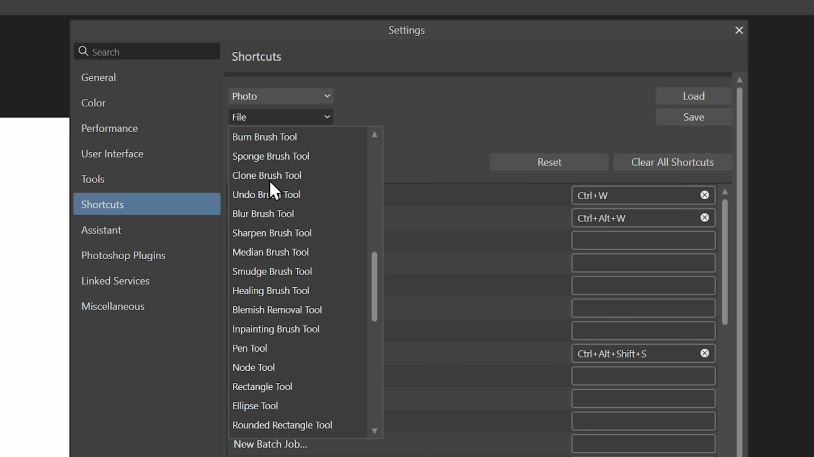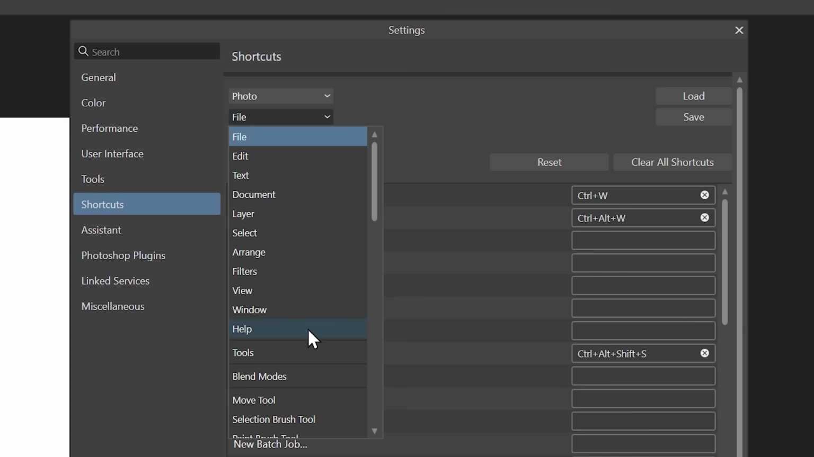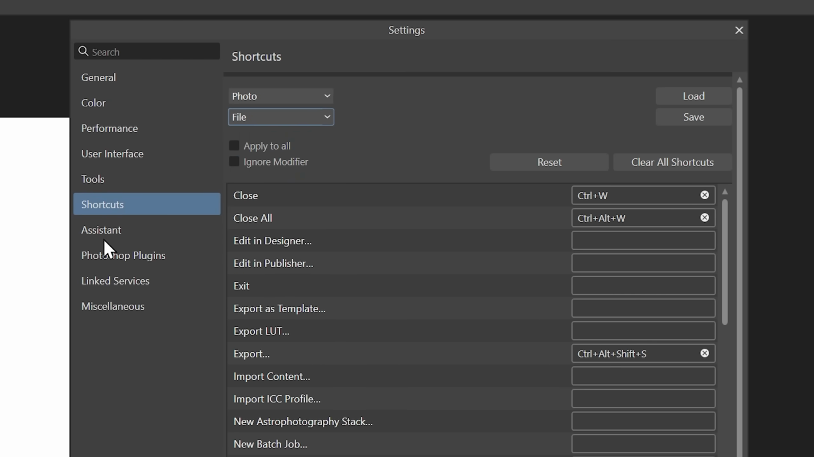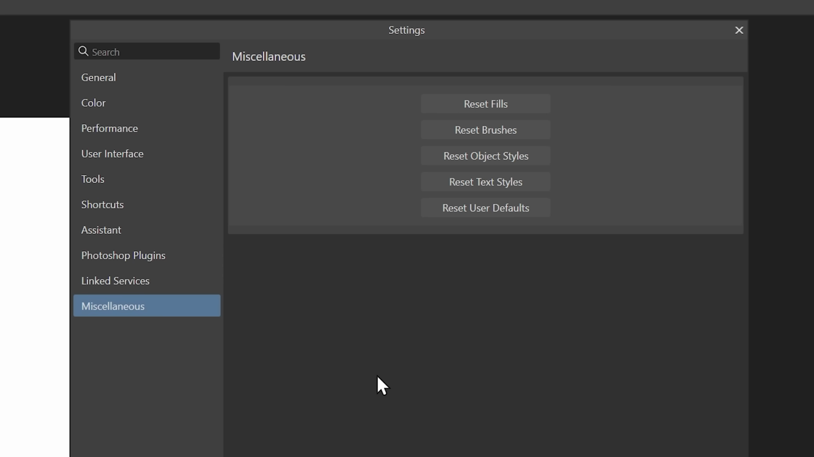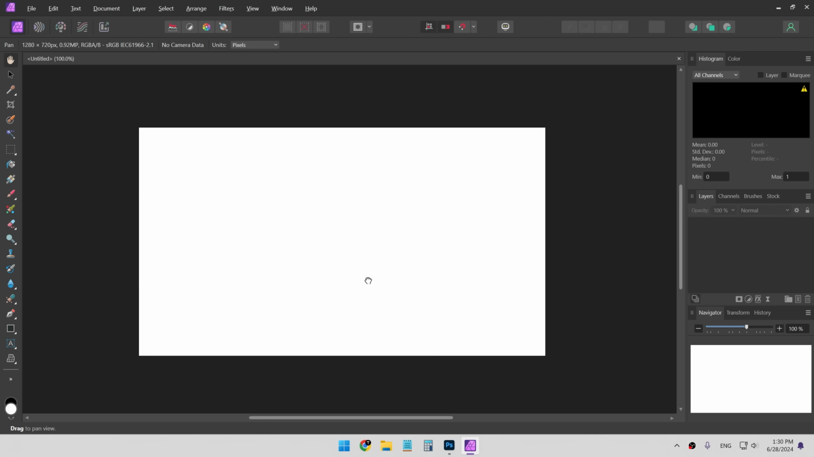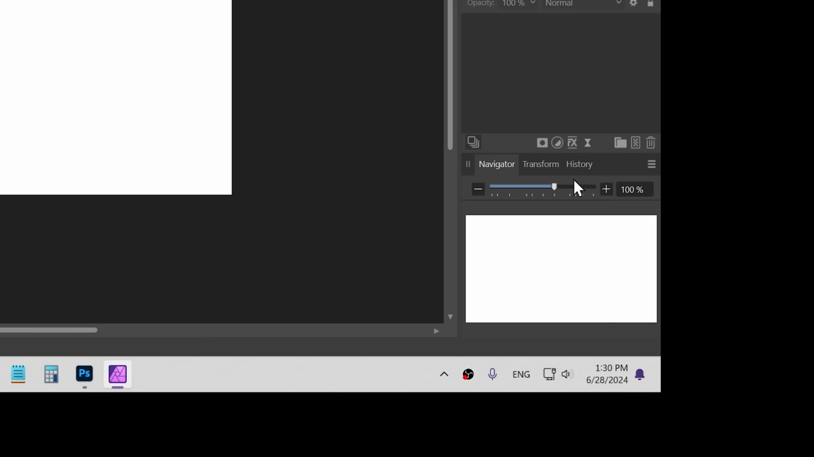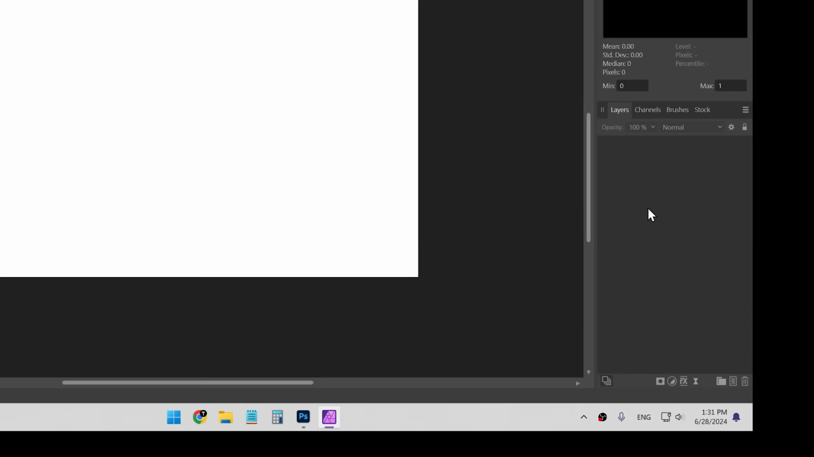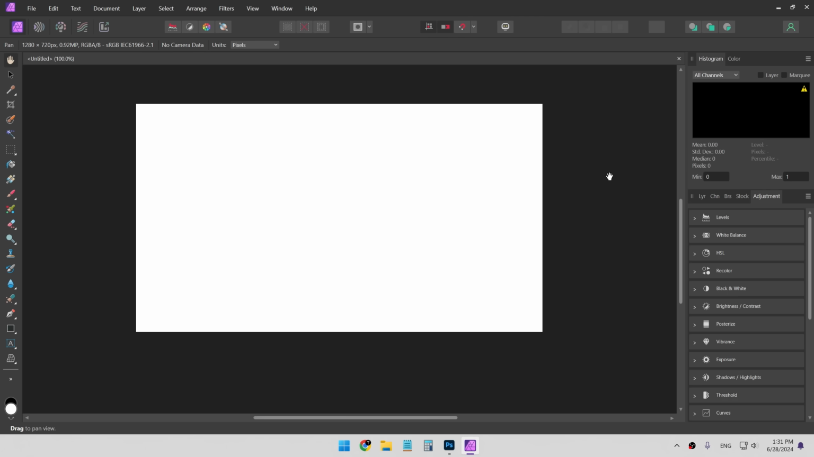Here are all the categories for all the keyboard shortcuts. This will probably cost a lot of time, so I'm not going to go here now. Okay, those are all the settings. I'll definitely be coming back to shortcuts many times. So let's begin building out the thumbnail. I don't like this panel here, so I'm going to close this. I probably shouldn't have closed it. Adjustments. Oh, there we go.